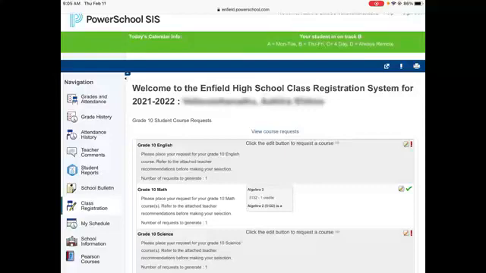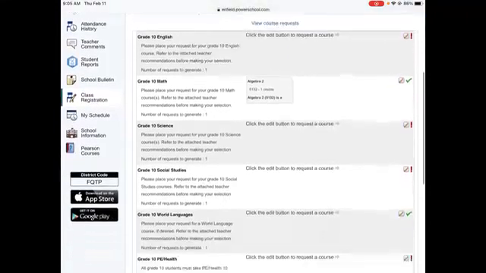If you do not select a course in a required area, you will not be able to save and submit your course requests. If you do not agree with the course recommended, you still must select it, but you can discuss this with your counselor when you meet to review your courses. Move through each subject area and repeat the process.